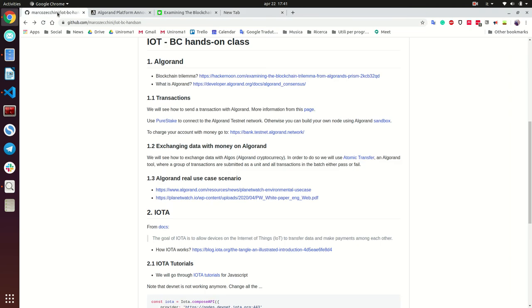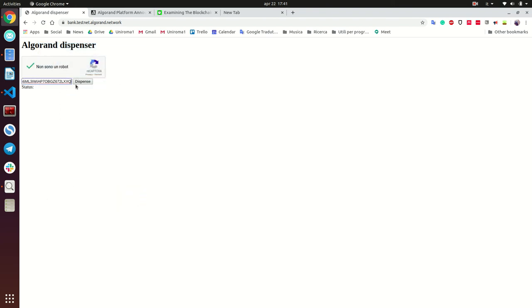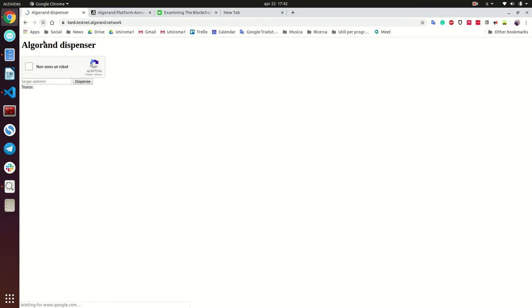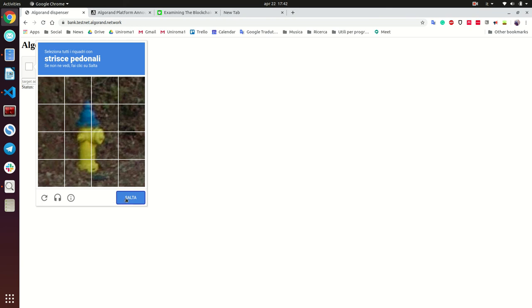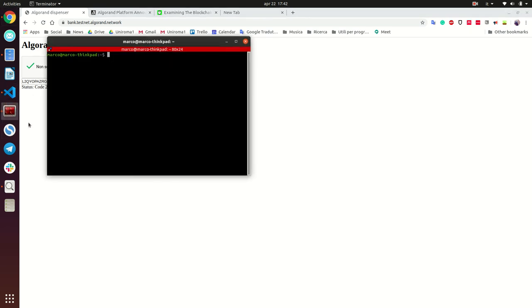And you need to go to this link here. This is the dispenser on the testnet. You need to solve this captcha. And in this first case, I send one algo to this guy here. So that is the seller. And then I will send one algo to this other guy here. Need to reload the page. Need to solve the captcha. And here I have sent algos also to this other guy.